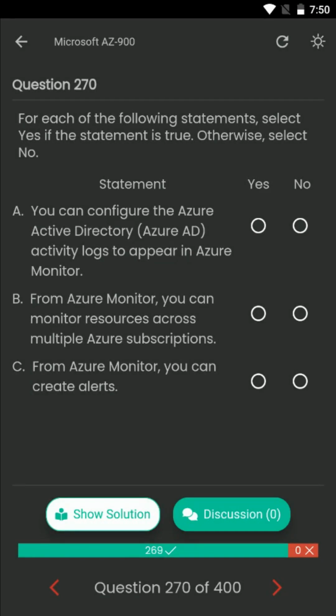Question number 270. For each of the following statements, select yes if the statement is true. Otherwise, select no. Statement A. You can configure the Azure Active Directory activity logs to appear in Azure Monitor. Statement B. From Azure Monitor, you can monitor resources across multiple Azure subscriptions. Statement C. From Azure Monitor, you can create alerts. The correct answers are Statement A, yes. Statement B, yes. Statement C, yes.